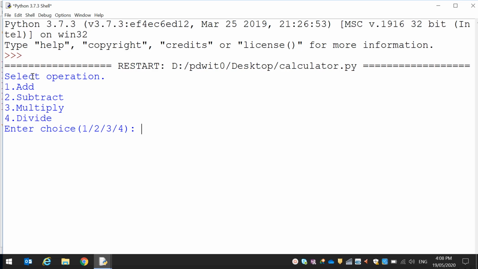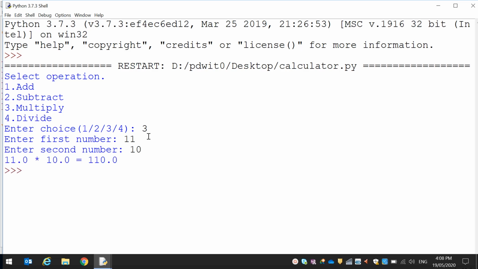So pops up for our user, add, subtract, multiply and divide. So let's go multiply. So you pop in 3, press enter. It'll ask for our first number, so let's do 11. And our second number is 10, so our answer should be 110.